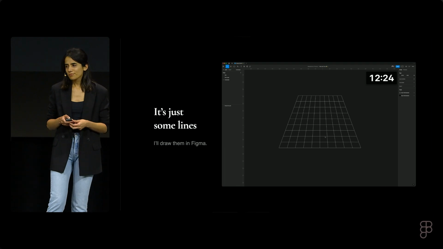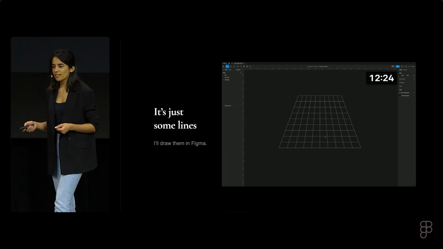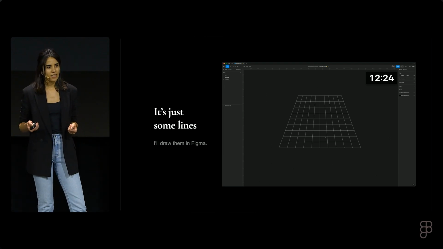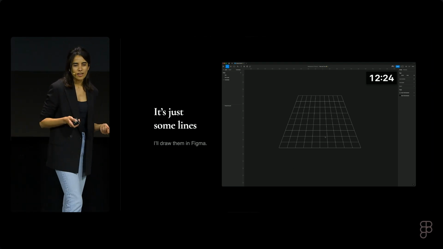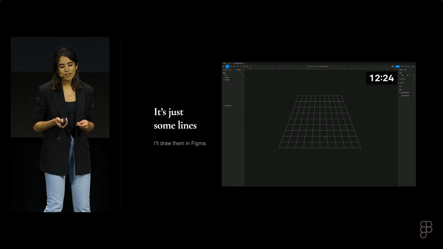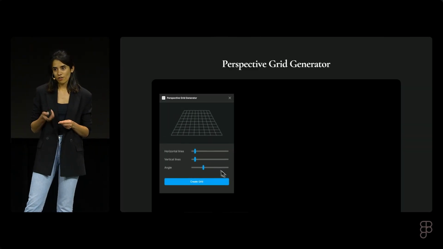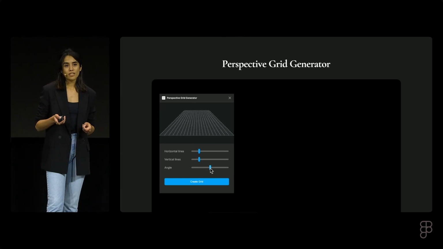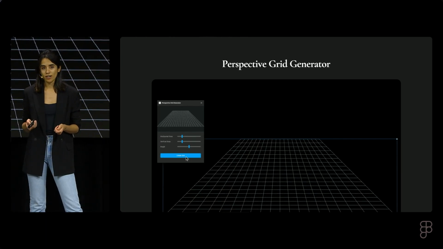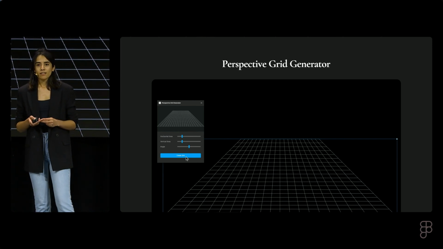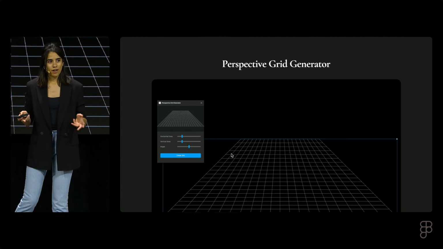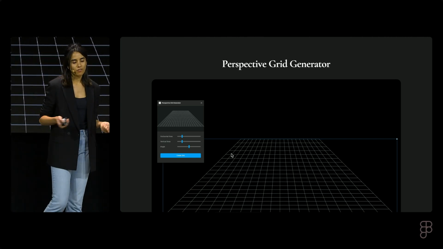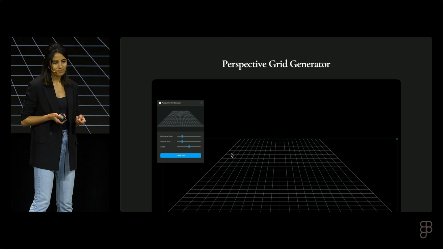This can't be it. So I looked around for plugins and community files that could help me create these grids faster and more easily, but found nothing that was remotely helpful. So that's when I created the Perspective Grid Generator plugin for Figma. The plugin comes with a very simple interface where the user can select the number of vertical and horizontal lines they want in the grid. They can also adjust the angle for how narrow or wide they want the grid to be. And then with a single click, the perspective grid is generated on the canvas.